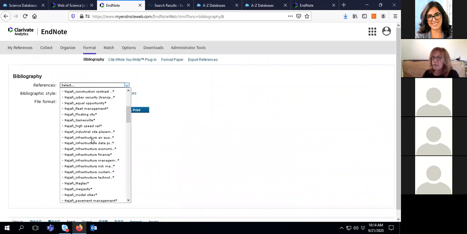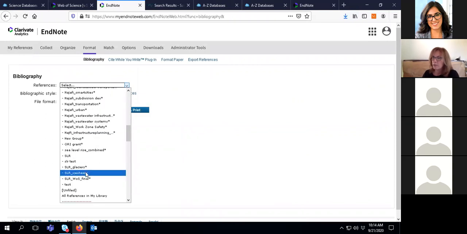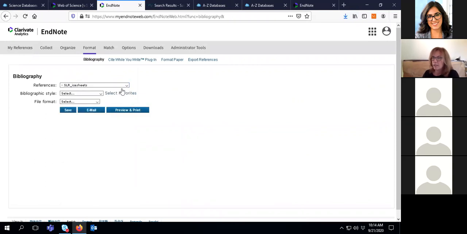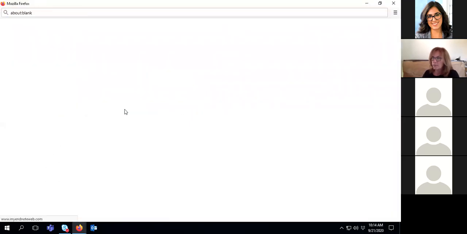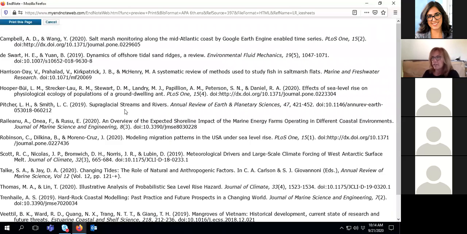And here again, you have to select your reference. So I'm going to do the ice sheets, those 12. I'm going to add it in APA 6 style, and I'm just going to do a show and tell here. I'm going to print preview. You can also save it into your Word, and here it is. So these are the 12.